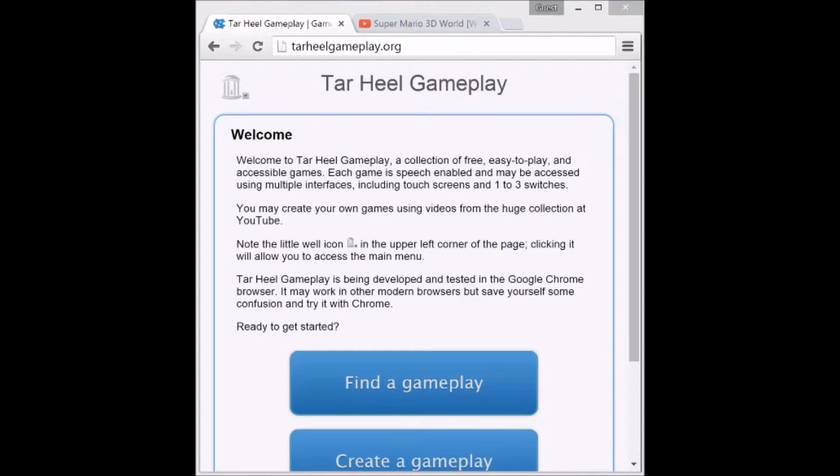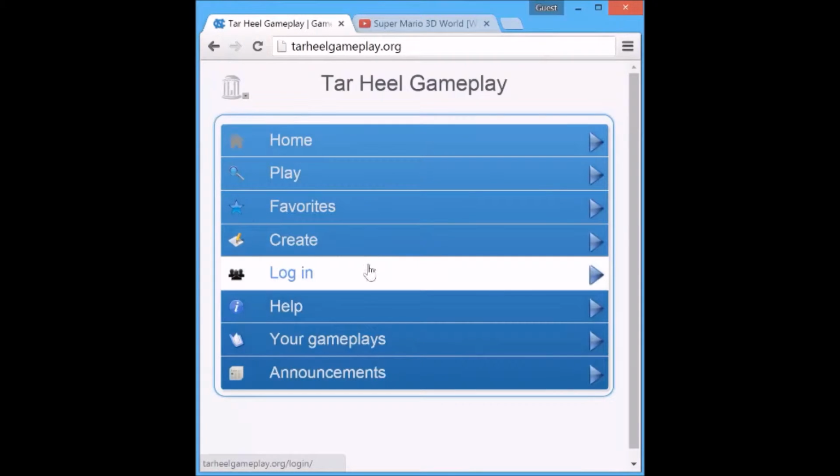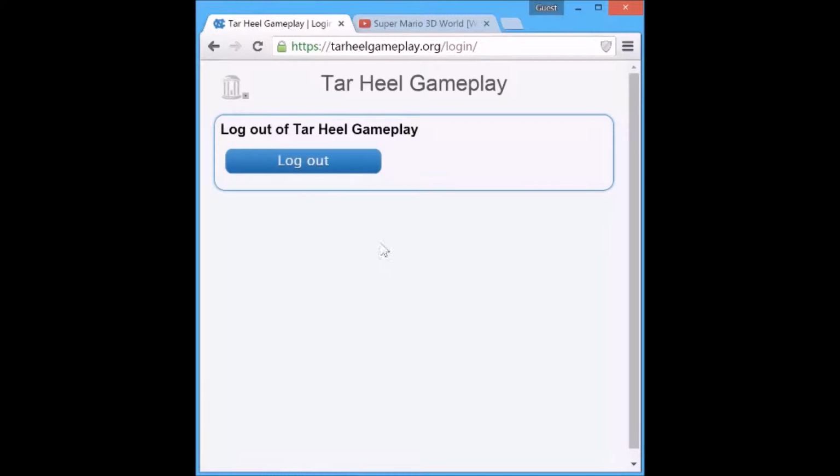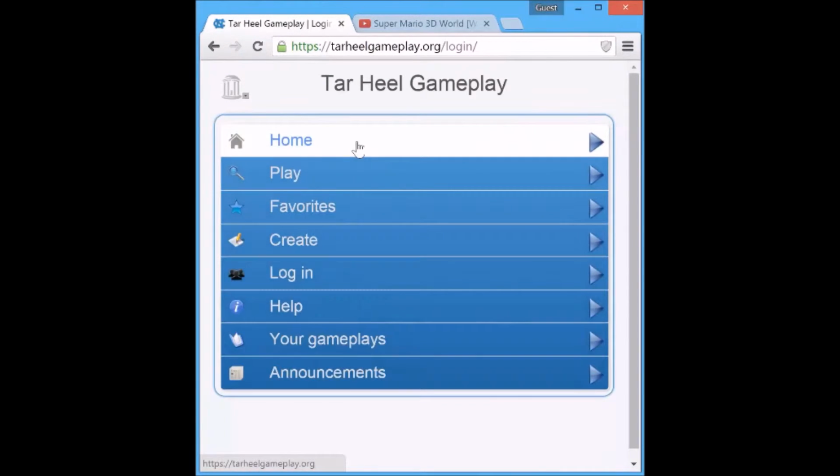This video will provide a tutorial for you on how to create a gameplay using our Precise editor. Just a note, if you wish to publish your video to our website, please click on the old well located on the top left-hand corner of our homepage and click Login. Here you can create and manage your own account. Now back to the homepage.